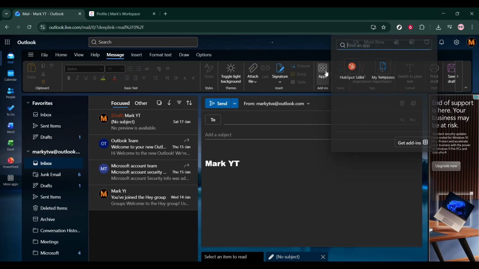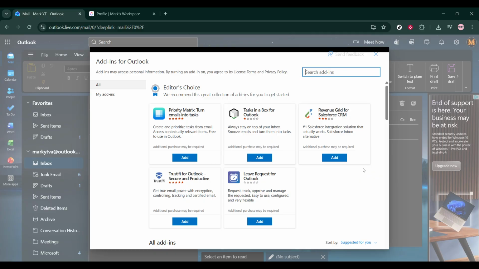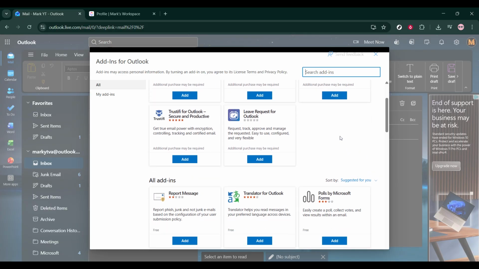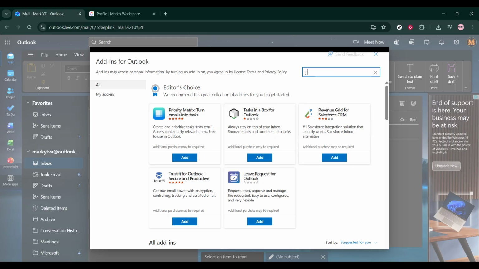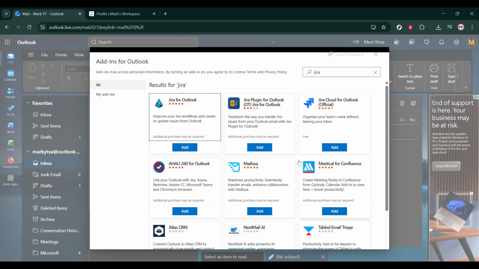From the Apps menu, click on Get Add-ins. This will take you to the Microsoft App Marketplace where you can browse and install Outlook integrations. Once the Marketplace opens, click into the search field and type Jira for Outlook, or simply type Jira. Give it a second to load the results, and you should see the official Jira add-in appear in the list.